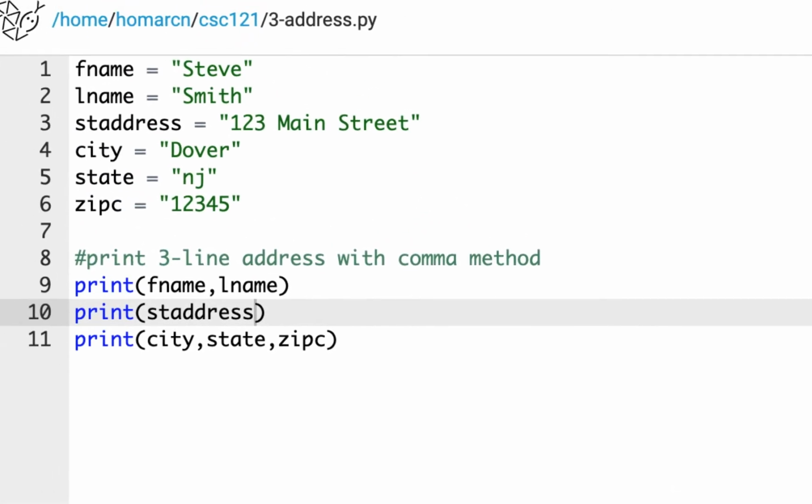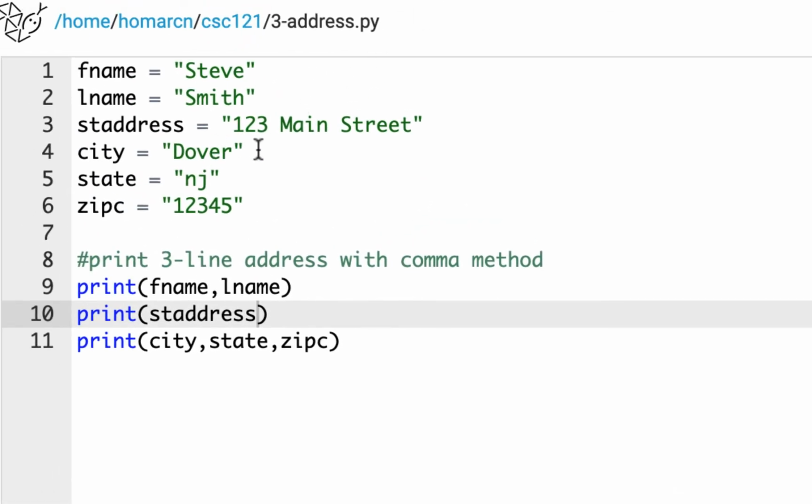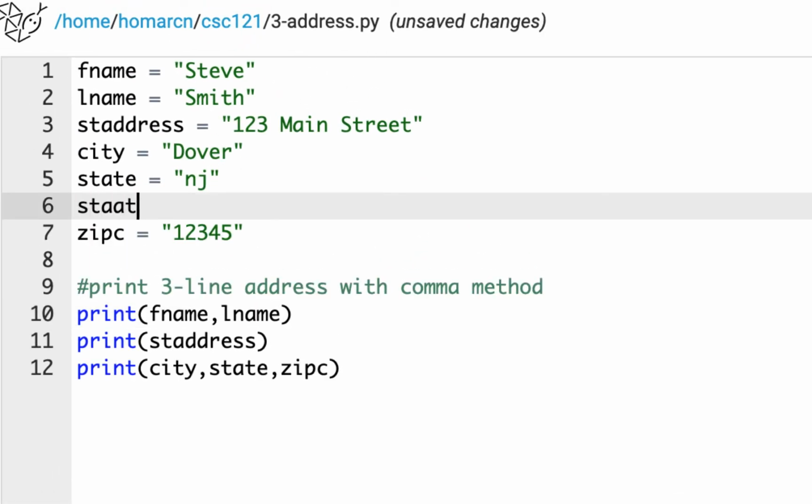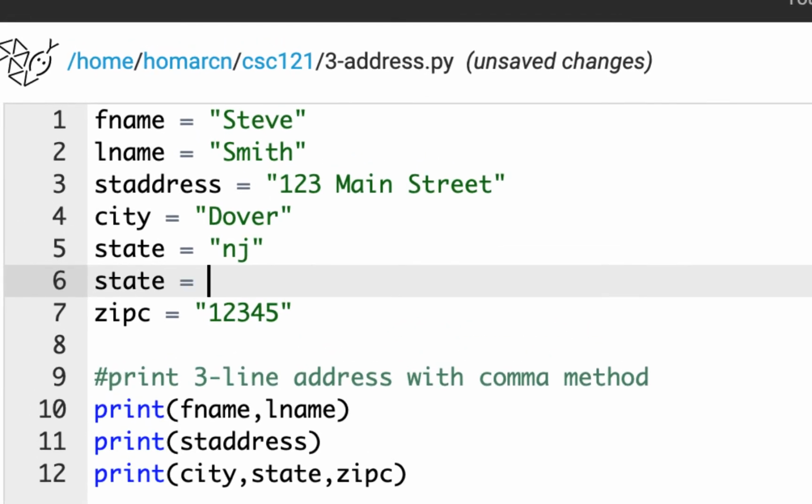So I'm going to go back here, and I'm just going to reassign state. Now I can call it cap state or something, or I could just reassign the same name and put state equals state dot upper and then the empty parentheses. So that's the way the method works. It's using the upper method on state. So it's state dot upper, and it should convert that to capital NJ. And that's all we should do.